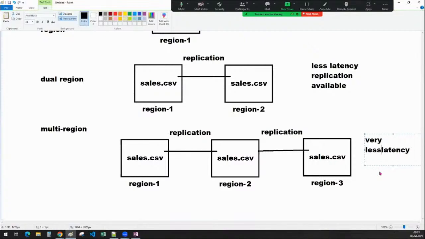Very less latency, sir. And one more thing: replication is between different regions, more than 2 regions. Here there is only 1 region, so replication is only within 1 region, but with replication between more than 2 regions, the data will be highly available. This is a question in interviews also: how do you make your data highly available? I select the multi-region option so that my data will be highly available all the time.